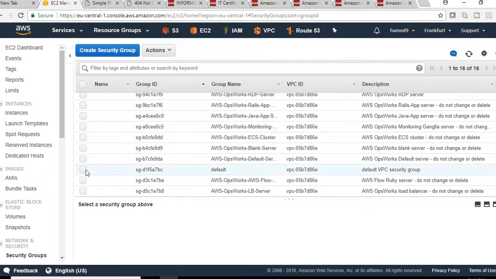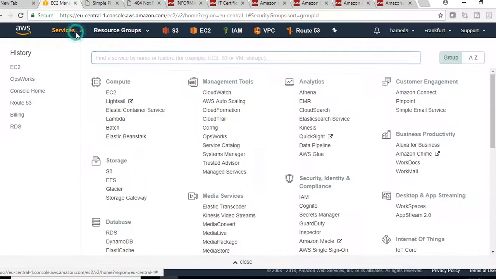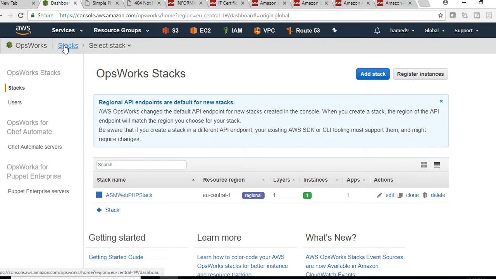This was default right here. But all of the other ones have been created by the deployment. Okay, good to go. Let's go back to the services and let's go back to OpsWorks. Okay, and we go back to the stacks. I'm sorry about that.